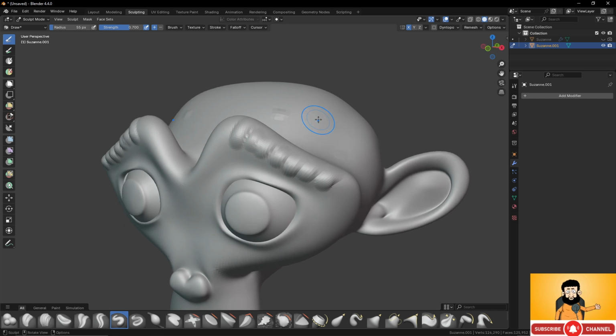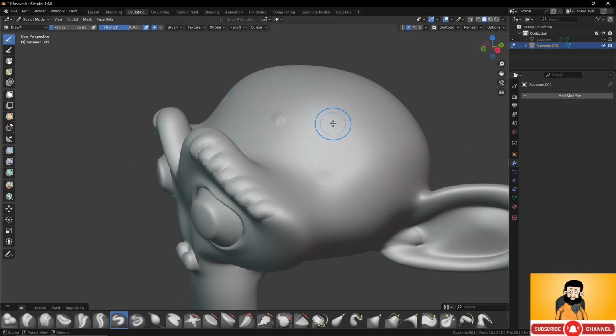Okay, good. Now I want to show you the dynamic topology. So the dynamic topology here, it's something that is destructive, so it's not something non-destructive. You will not come back to it after. So here, now you can see that I will change the level of subdivision by using the tool by itself. So let's go here. When I enable dynamic topology, you can see that I have triangles everywhere. Before I had quads, now it's triangles.